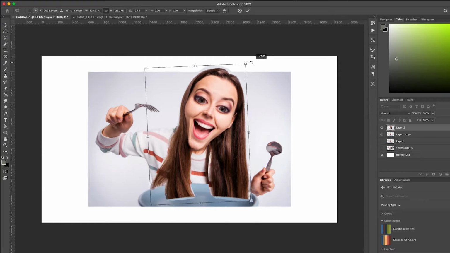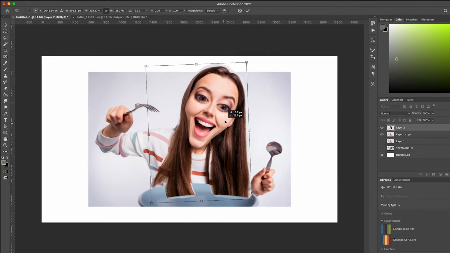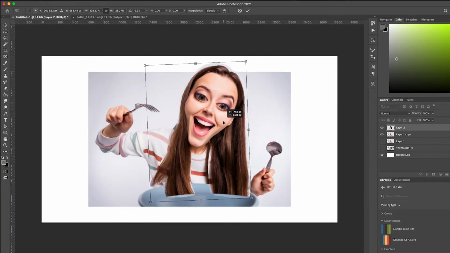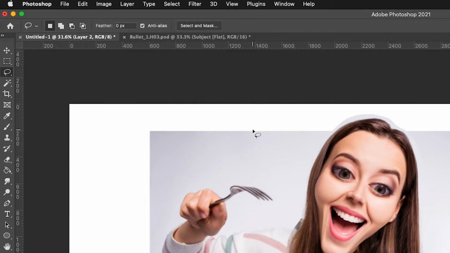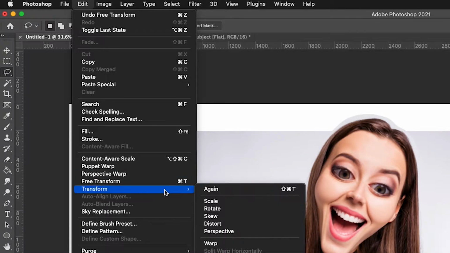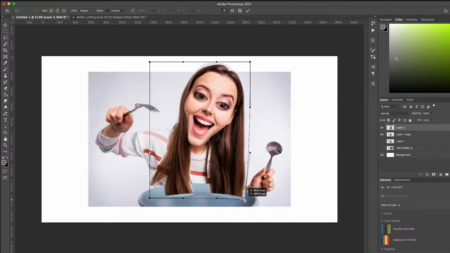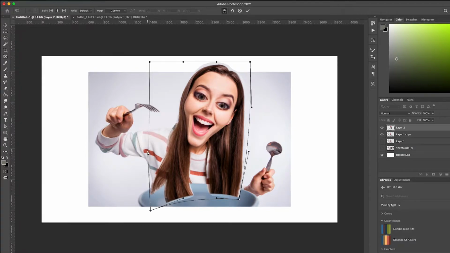Now, I want our hair to be falling nicely behind the plate. So at the minute it sits a little bit odd, so I'm just gonna grab the warp tool and muck around with these anchor points to just squeeze it in a little bit so it falls nicely behind the plate that I am literally about to drop in.